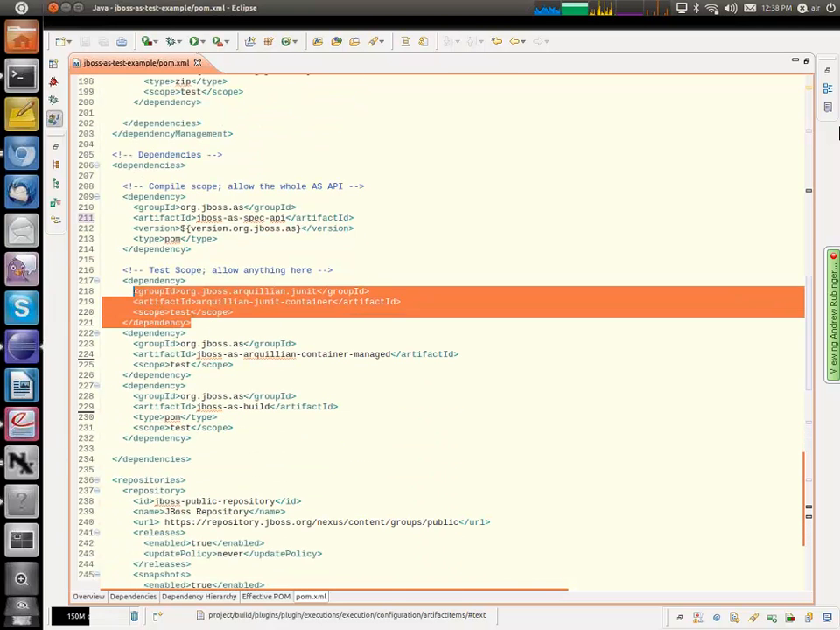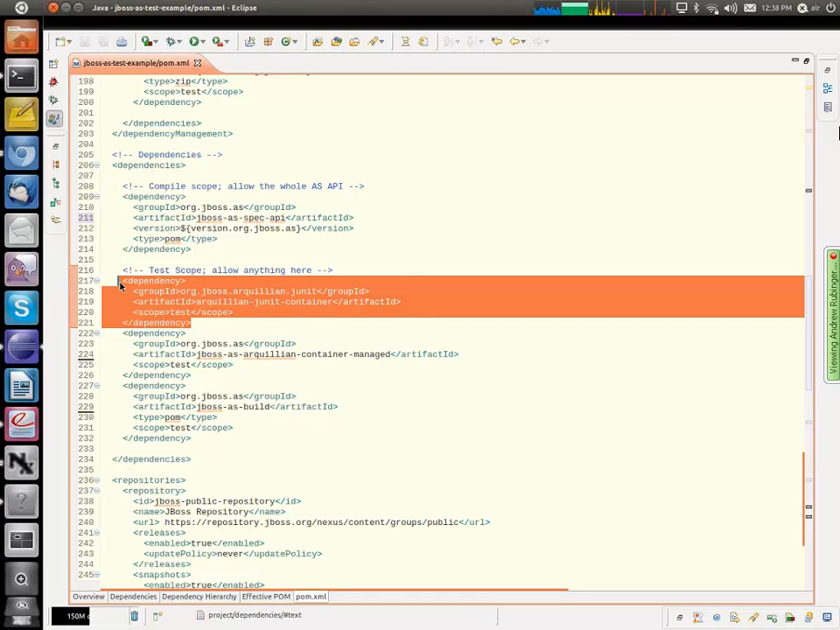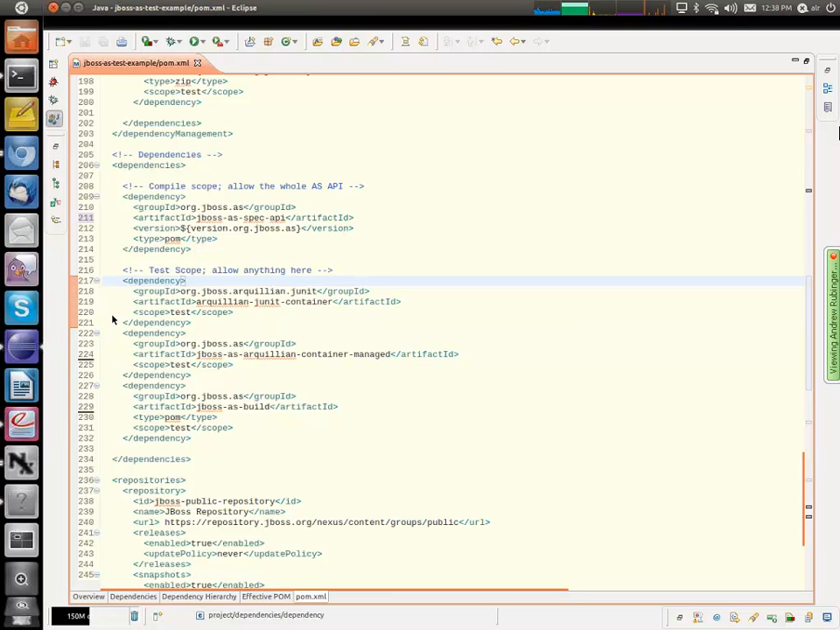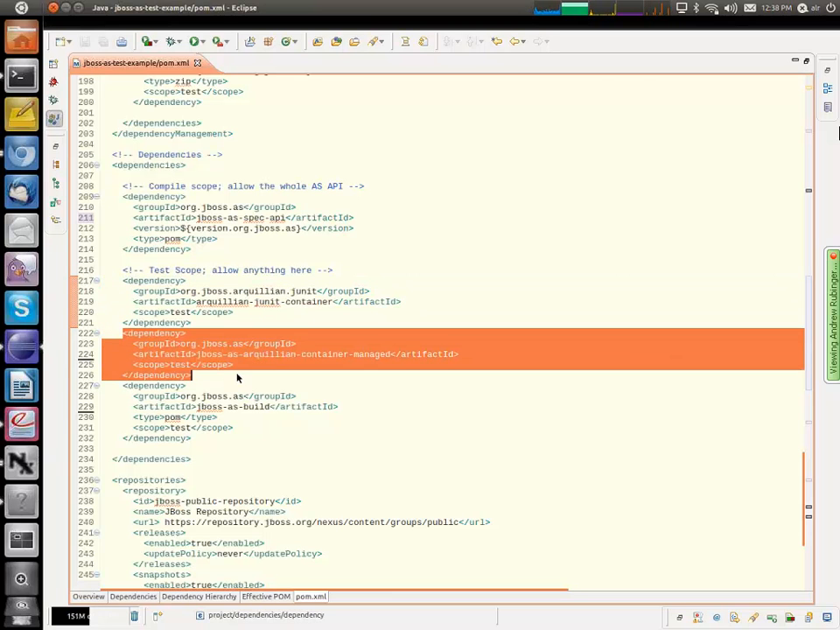This right here is one of two required Arquillian dependencies. This is the one that says we'll use JUnit. It also accepts TestNG, so you can pick your test framework of choice, and Arquillian will work with it. So here's where we tell Arquillian, hey, we're going to use JUnit, so put in some of the Arquillian JUnit support. And this right here is the backing Arquillian container for AS7.